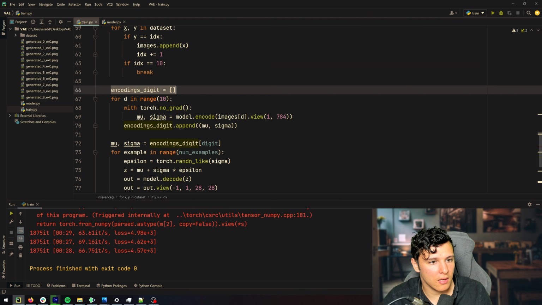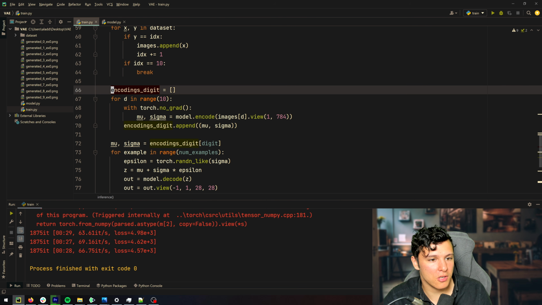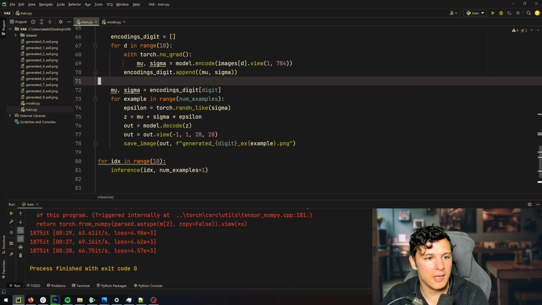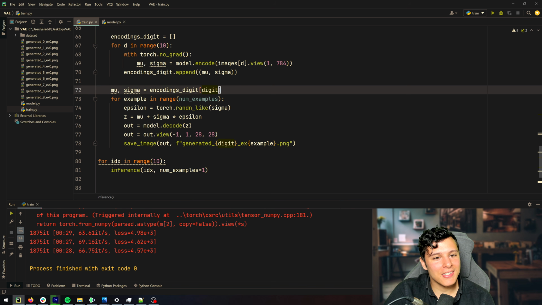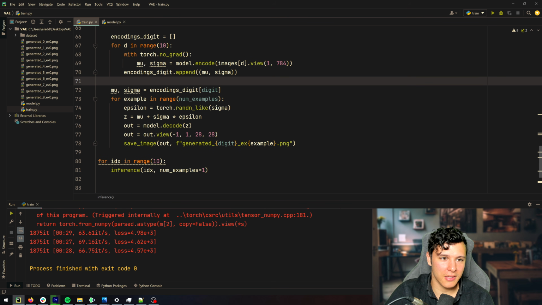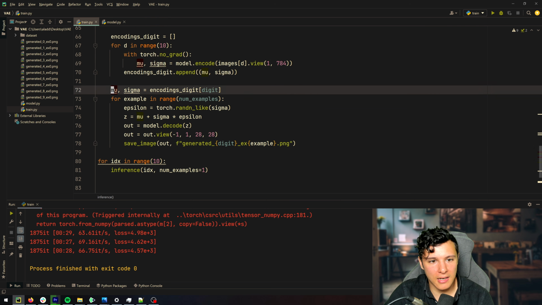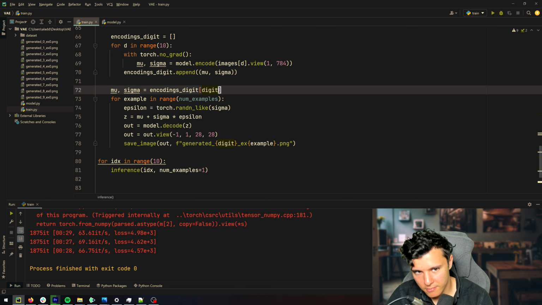But then we have the encodings for each digit, and we run through each digit. So we actually get mu and sigma for each digit. Then we actually generate, why did I do it like this? This is dumb. Oh, this is so bad. Can't believe I'm making a video showing this. It's dumb because we're generating for all 10, but then here we're going through for the number of examples. Oh, okay, never mind. It's not that dumb actually. I'm sorry for not following my own code.